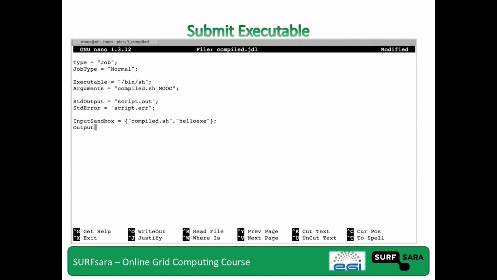And as output we want, as always, at least the standard error and standard out, which has been previously redirected to these files. And of course the output that we specified in the script file, which is the hello.exe.out. This is the redirect that we create ourselves in the script. We'll set the shallow retry count to 3 or 2.